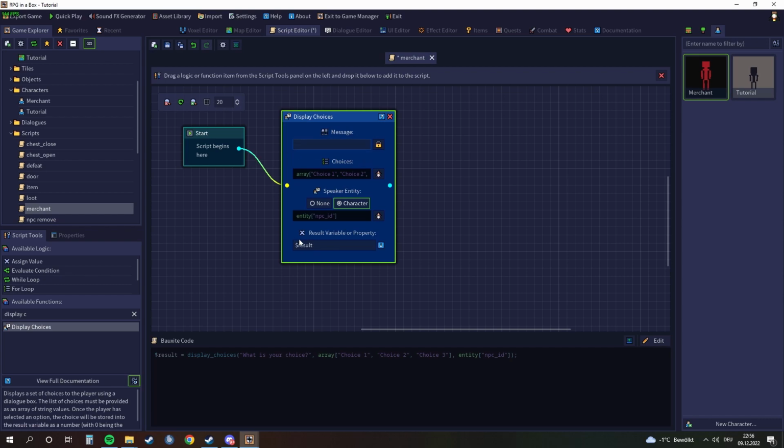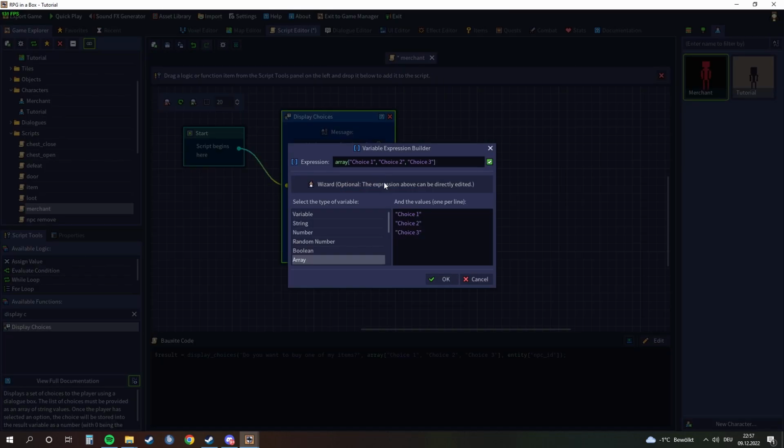So once we talk to the merchant, it's gonna ask us, for example, do you want to buy one of my items? Question mark. Now we go to choices. And now I'm gonna give the player a few choices. For example, buy sword. I could only do here buy sword, but then the player doesn't know how much it costs unless we give him a separate dialogue after he chose buy sword, and then the merchant says the sword costs that, and then the player again has to choose, but that's unnecessary in my opinion.